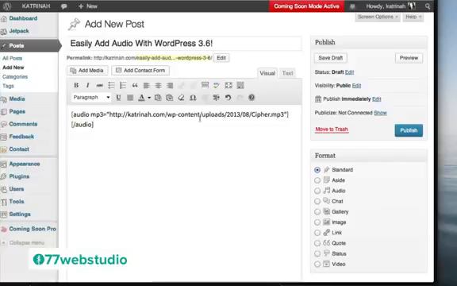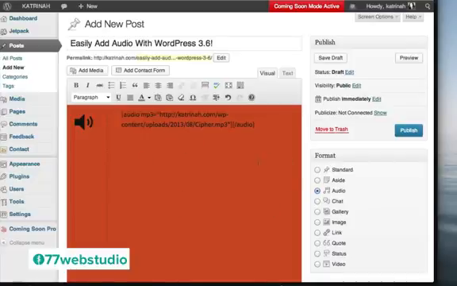Once the shortcode has been added, then on the right-hand side under Post Format, I'm going to click on Audio to make this an audio post format. We can see here we have the orange background, which looks really nice.